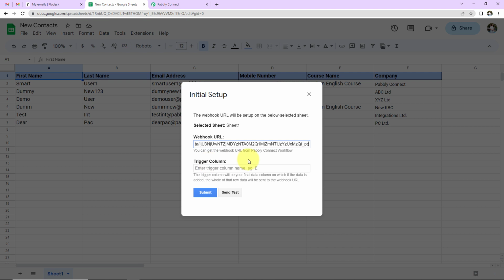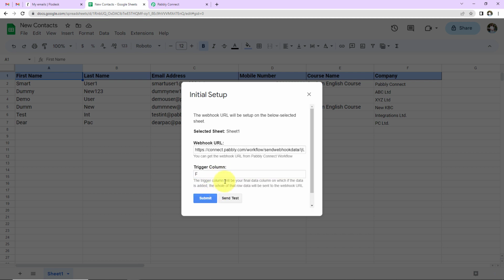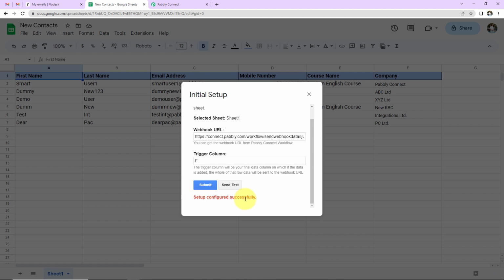Then we have the trigger column. Now this trigger column is the final data column where the data is added in your sheet. So in our sheet, the final data is added in column F. So here I'm going to write F and click on submit. So here you can see that the configuration is all set.